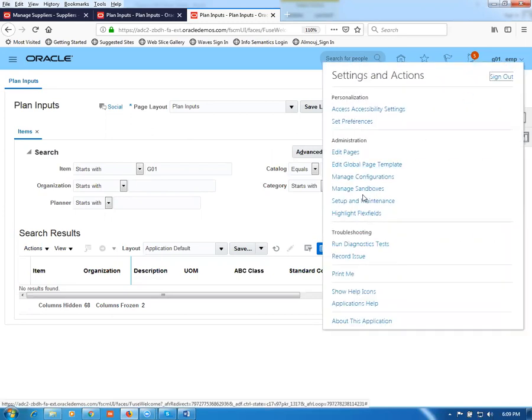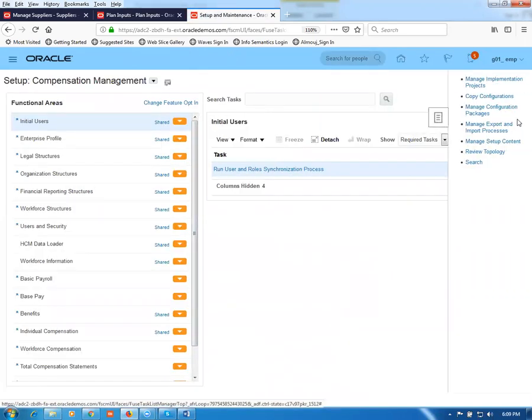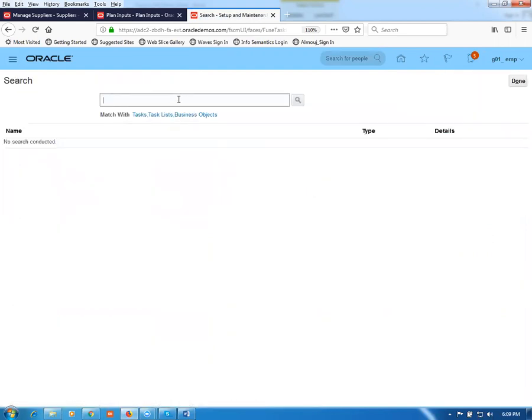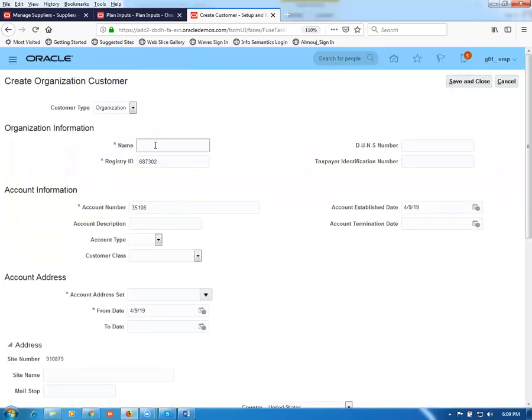You go there, click on setup and maintenance, and I will create a customer. Click on this and go there. Then we'll go to search, and I will paste create customer. I'm going to create a customer now. Click on create customer. Here I will enter G01 underscore cust. Once again, everything is coming in caps. G01 underscore cust.